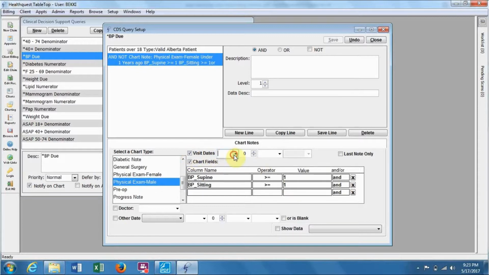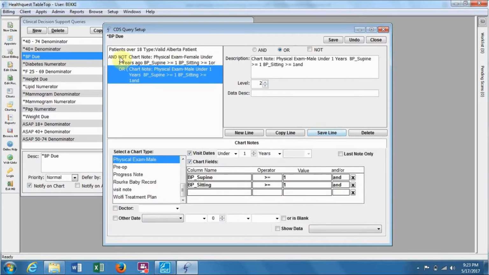Again, we'll put the visit date looking back 1 year, and we will make sure that we'll put the OR in between this so that it can be either in the female physical exam or the male physical exam. And we'll bump this level up to 2 so that it indents. And you'll see what I mean there.